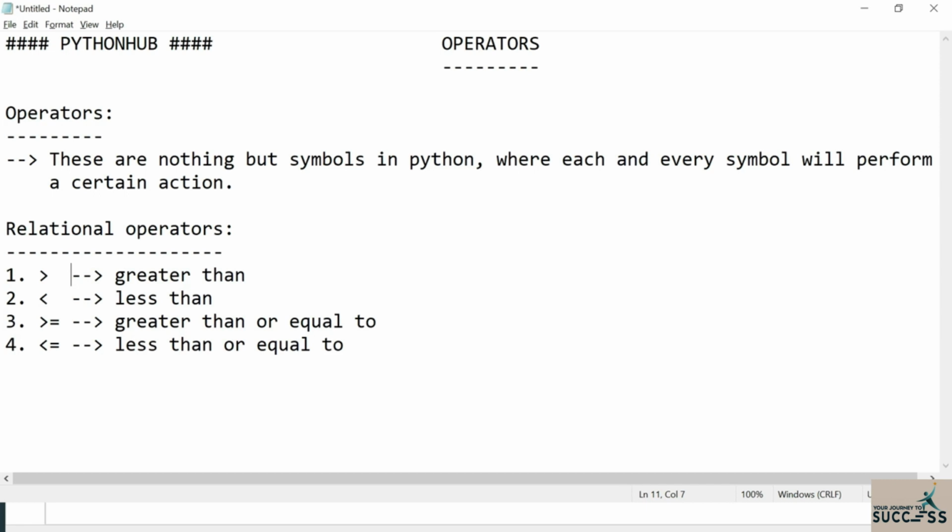First symbol is greater than. Second one is less than. Third one is greater than or equal to, and fourth one is less than or equal to. These are basic mathematical operators only. I hope all of you know these operators from mathematics. The same thing we can apply in Python also. Let us see how these work in Python with a few examples.